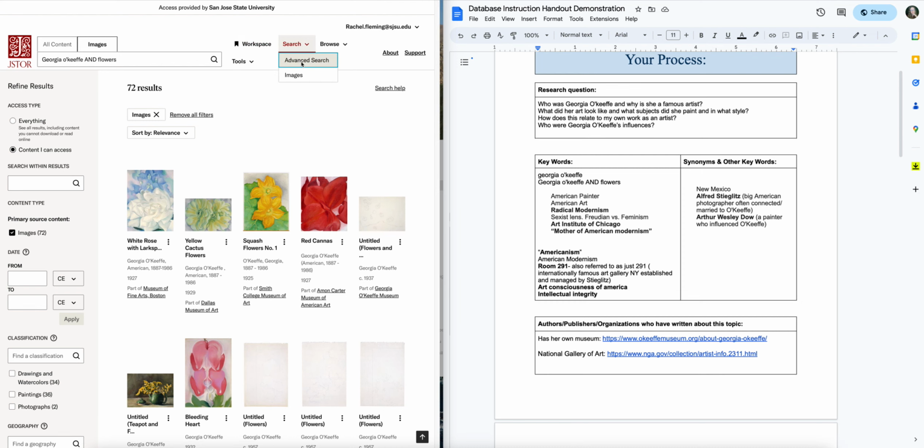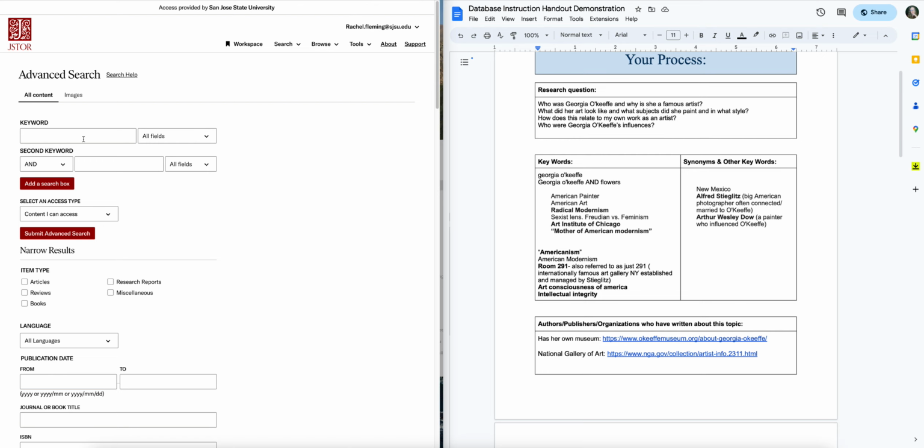You can hit advanced search. Now in advanced search, you can look up and do as many keywords as you want. So say for instance, you want to search for Georgia O'Keeffe and Alfred Stieglitz, but you don't want to do just Alfred Stieglitz by himself because he is also one of the most famous American photographers. You want to search for them together. You only want items to come up that have both of them listed.